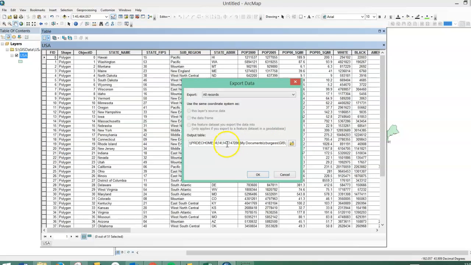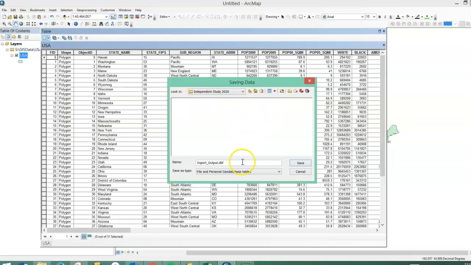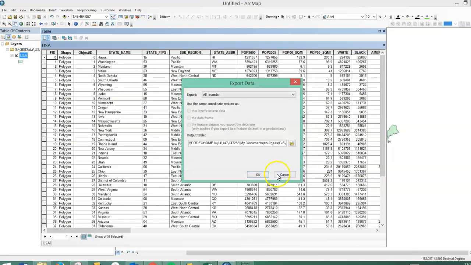Then I make sure that I navigate to where I want to save everything. I want to save it under my GIS 1.2 folder, and I've created an Independent Study 2020 folder, so I'm going to put that in there. I have to give it a name, so I'm just going to call it states, because that's really what it is. I want to export it as a DBase table. That means a database, so that way I can open that up in Excel and work with it. So I hit save. I hit OK.